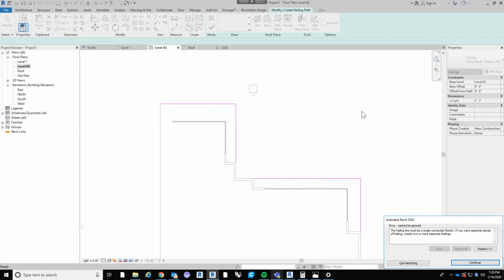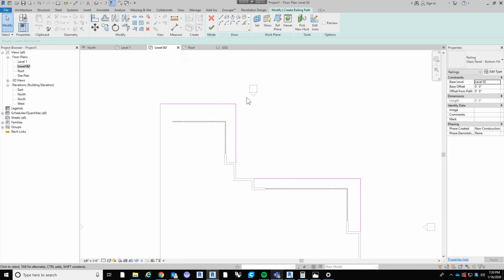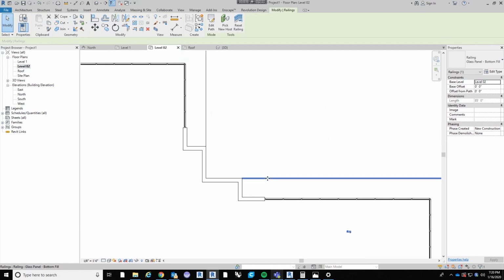error. That is because railings require you to have one continuous line across the entire path of the railing that you want. If you want to create two separate railings, you have to create two separate railings. You can't create two separate railings within the same drawing path. So we have to delete this guy, keep this as one continuous element. Then we can hit check. It will create that guy.